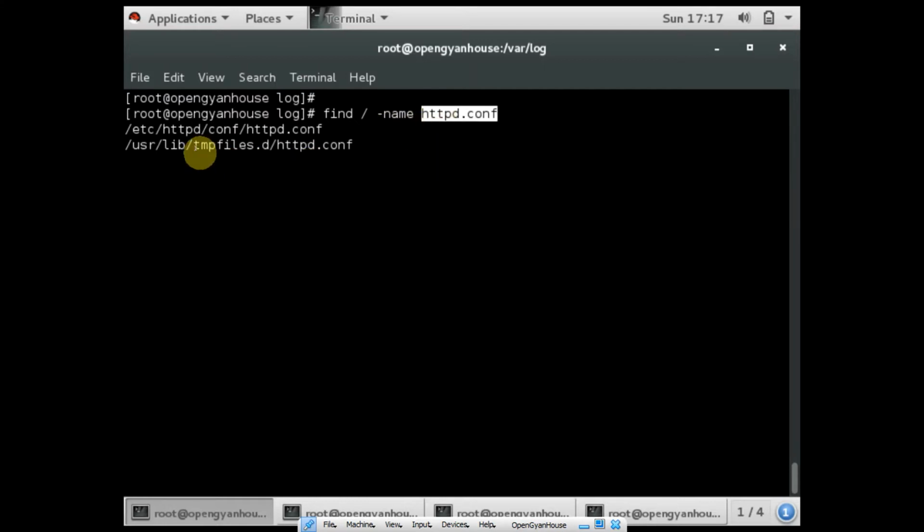is placed. So you can see there are two results. The path is /etc/httpd/conf/httpd.conf, and the other is placed at /tmp/files.